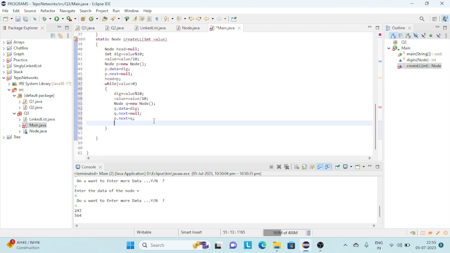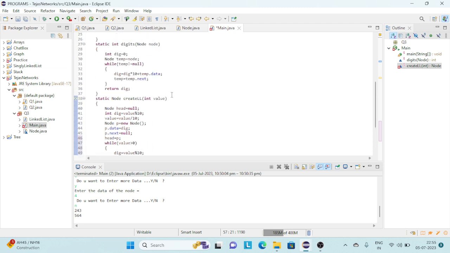So the head node is connected to the next digit, because we need to display it in the form of links. We have to return a linked list, so we need the nodes interconnected with each other. Okay, so return head. The return type is node, so it returns the head. We have done this.